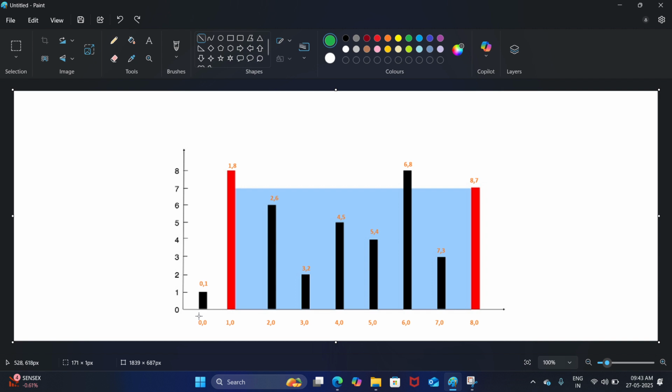So the x-axis represents the index of the height[i]. That's why this is (0, 0), (1, 0), (2, 0), (3, 0), and here this is (i, height[i]). So this also represents the index value, and the y value represents the height[i]. So I hope this plotting of values on the lines is clear.